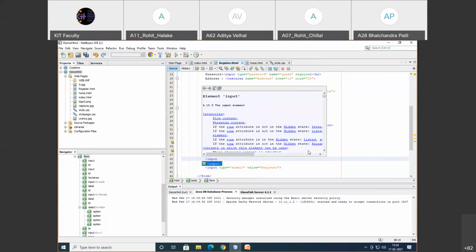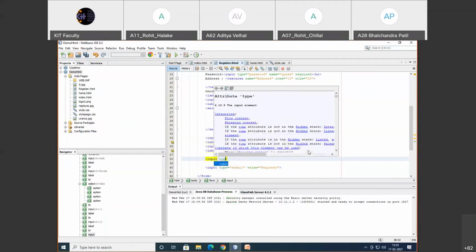Suppose I'm going to set a new input tag and set the type equal to color.